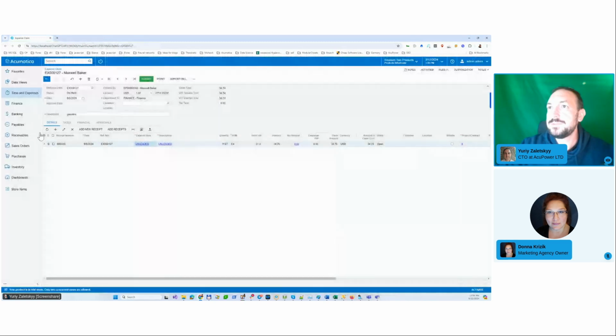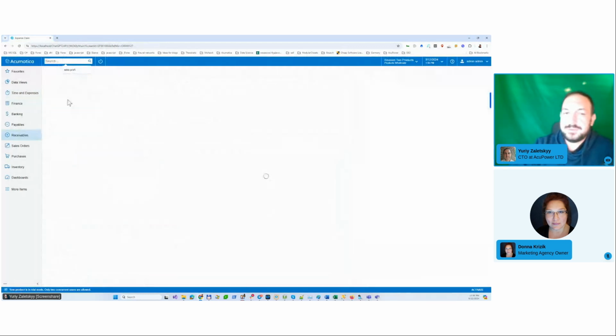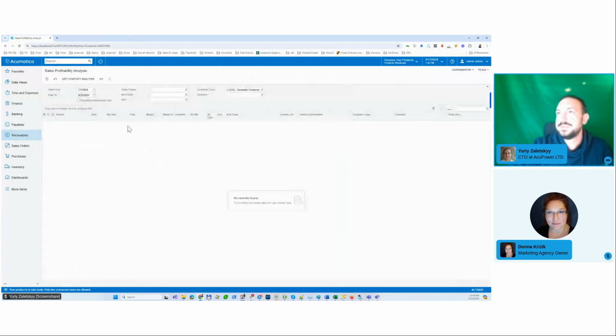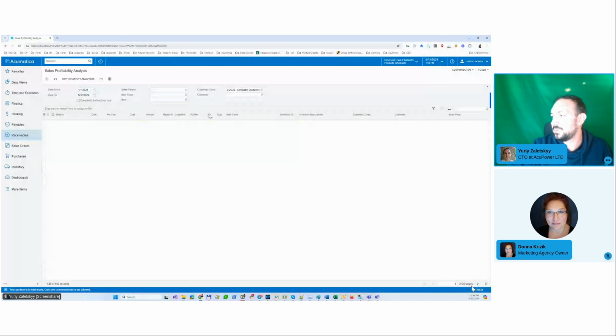Second one, we have sales. We have a nice button on all generic inquiries with our functionality: Get ChatGPT Analysis. I open sales profitability analysis, and let's say I open the 1st of January 2024, and we have some number of records. We have 663 records, and we have 23 pages of those records.